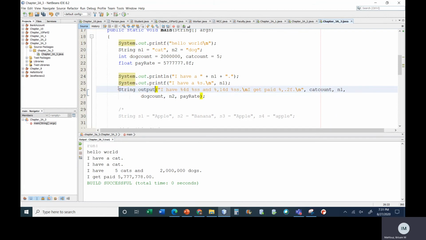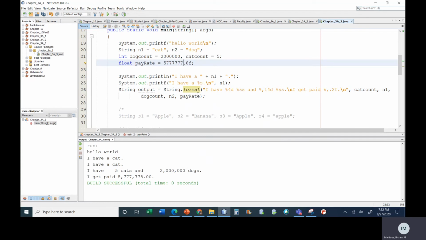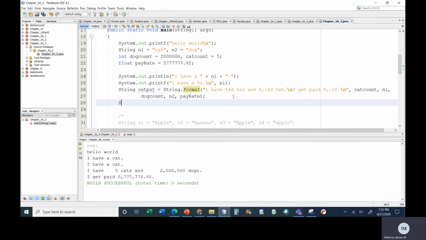let's say String output equal to, and then I can say String.format. So instead of using the printf, I'm just using the format method, and it works the same way as printf. I give it the big string, and then I give it all the variables that are filling in the placeholders in my string. And then I can do whatever I want with the string. I can print it, or if I have a file that I want to write it to, like in a later chapter, I can do that. So system.out.printf prints it out to system.out. The string.format just gives you back a string that is formatted that way.